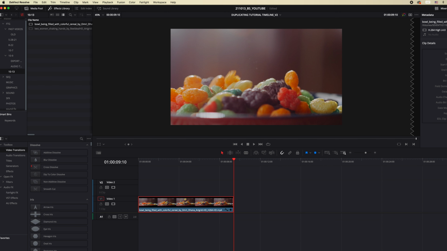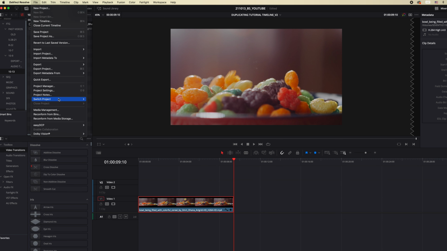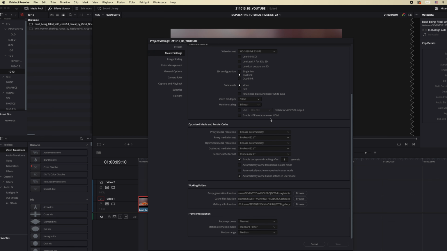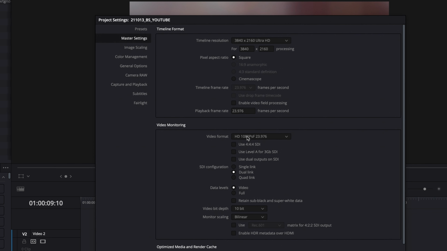So now that we know the frame rate, let's go take a look at our settings. We're going to go to File, Project Settings, and you see the problem? This is 23.976. So the frame rates don't match. That's why we're having that little hiccup.